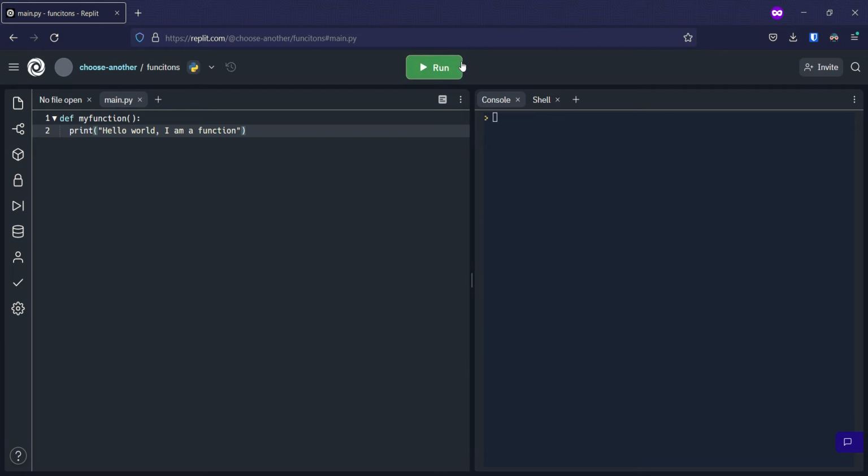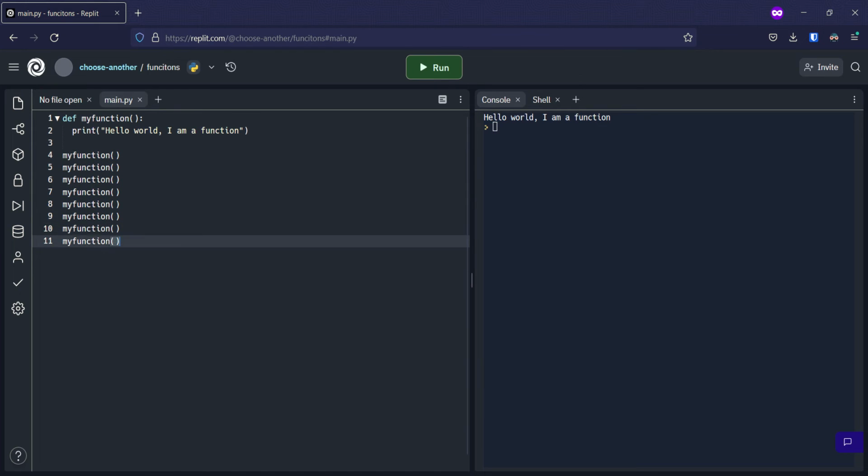And then we can run it. But just running it by itself doesn't do anything, since all we're doing is making the function. We haven't done anything with the function. And to use a function, we have to call it using its name. My function, and then we have the parentheses as you use with a function in general. And there it goes. Hello world, I am a function. Yay. And we can do this as many times as you want.